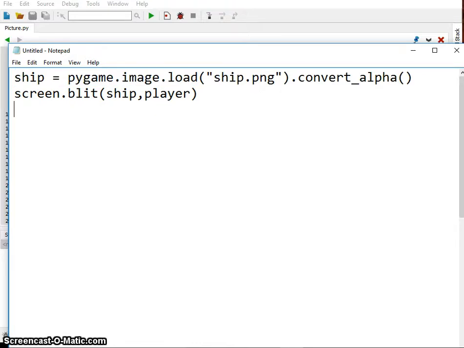If you read the Pygame documentation, they suggest that you do this conversion, and that by doing the conversion, it will make your images load faster and work faster. I anecdotally don't know if this is true or not, but I'm going to trust their word on it.